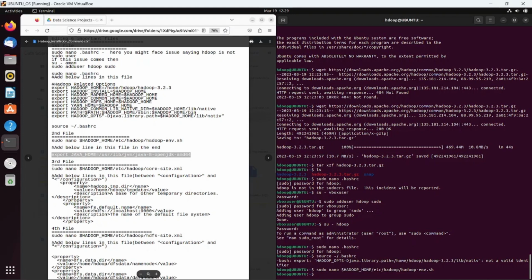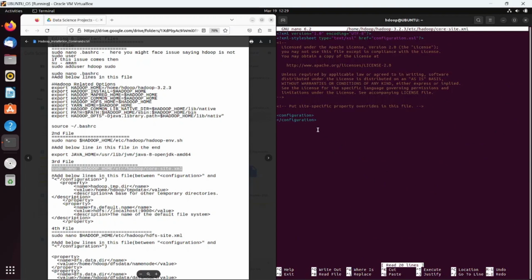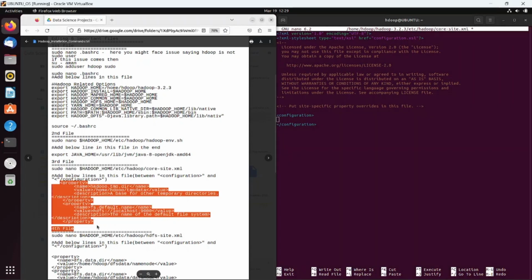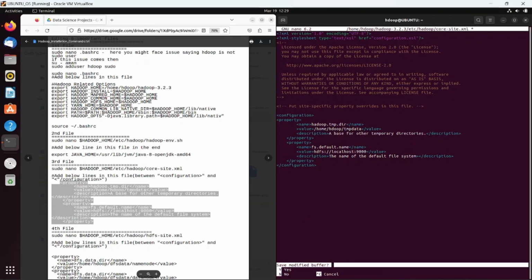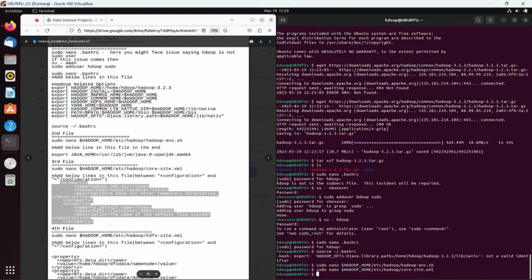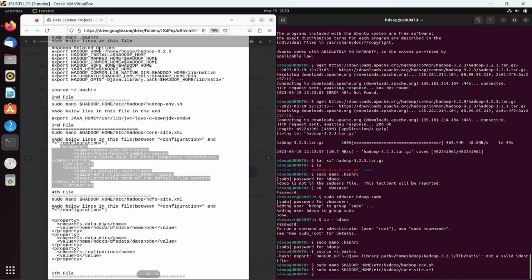Now we will edit the third file. Go to nano core-site.xml. We have to add these lines in between the configuration tags, some sort of markup language. Add below lines in this file between configuration and configuration. So we will add this line there. We have successfully done it. Now Control X to exit. We want to save the buffer without changing file name. Let's save it.